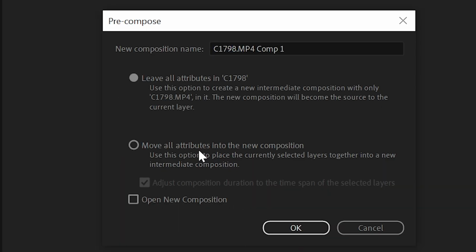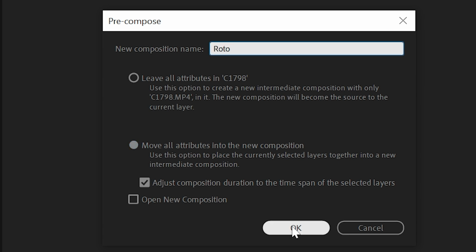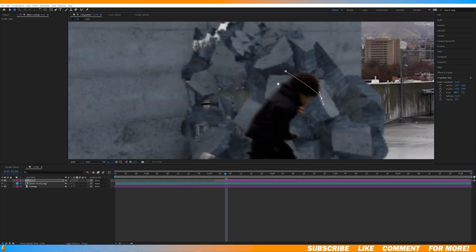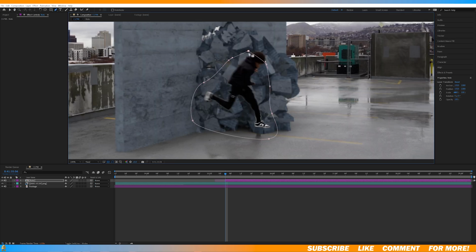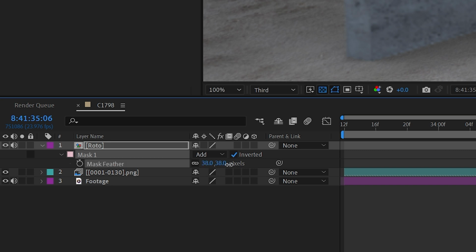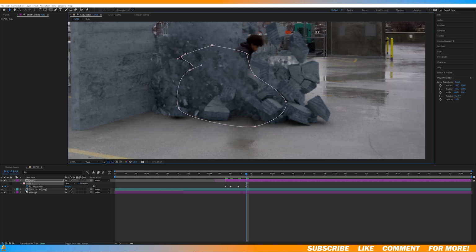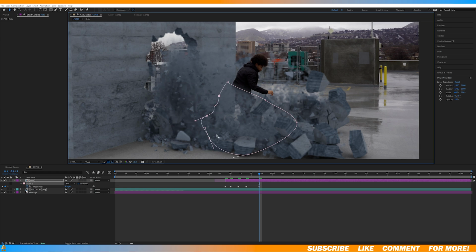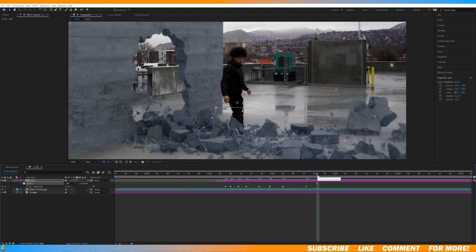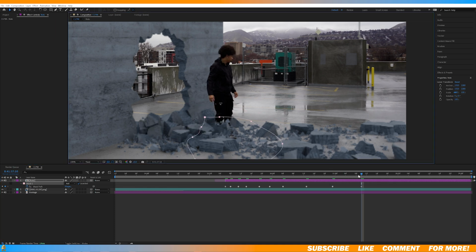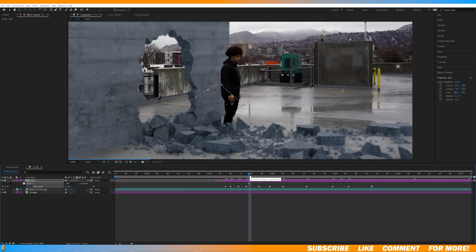Next, select your roto and pre-compose it and make sure to check move all attributes. Now we want to make only part of the roto show. This is going to create depth in your shot and actually make it look like you're inside the debris, I guess. So create a rough mask around the subject with only a little bit of the roto showing. Then invert the mask and feather it. Then click the stopwatch on the mask and start animating the mask so that over time, more of the roto starts to show. Now we have this.